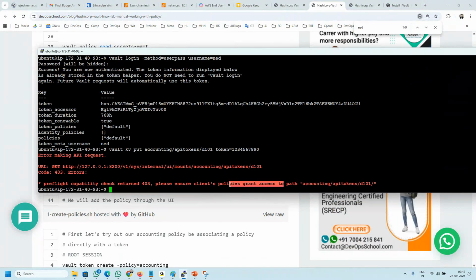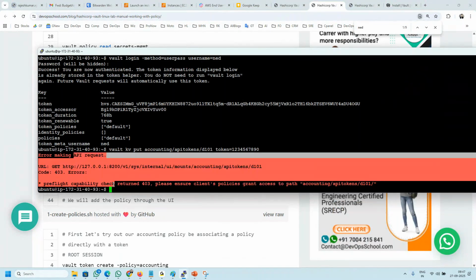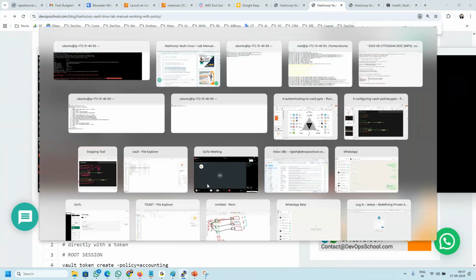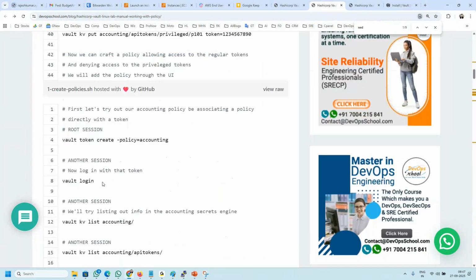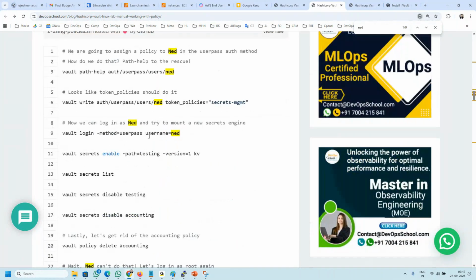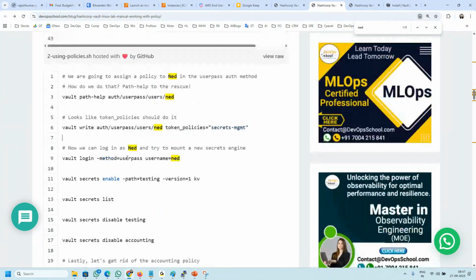See, the policies were not granted because he has only default access, right? Default does not have access to accounting, correct? So he gets permission denied. How do we fix it? Now let's attach that node to the accounting policy. So how do we do that?